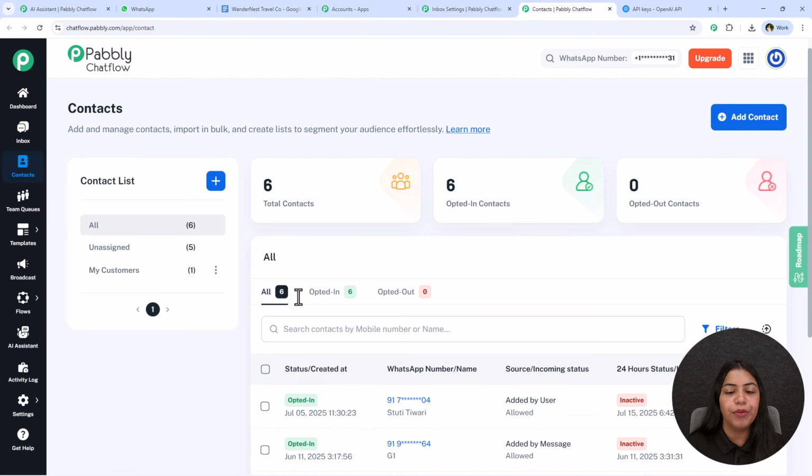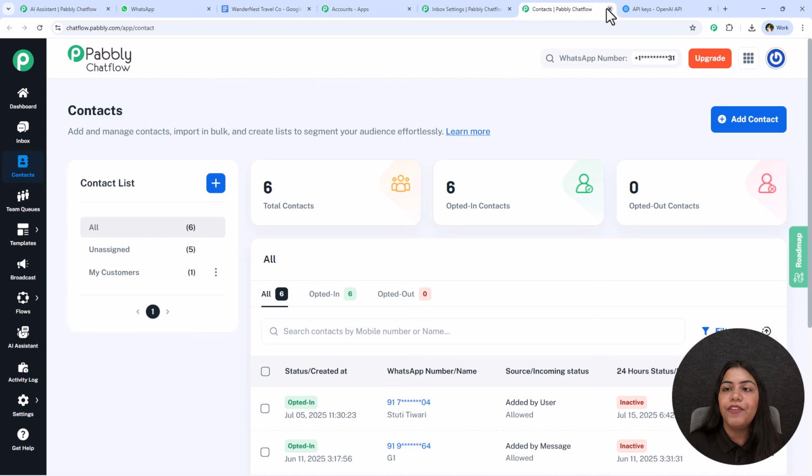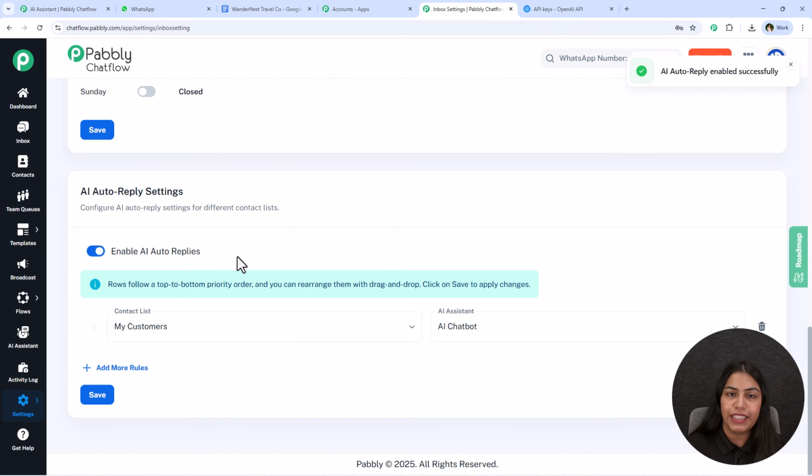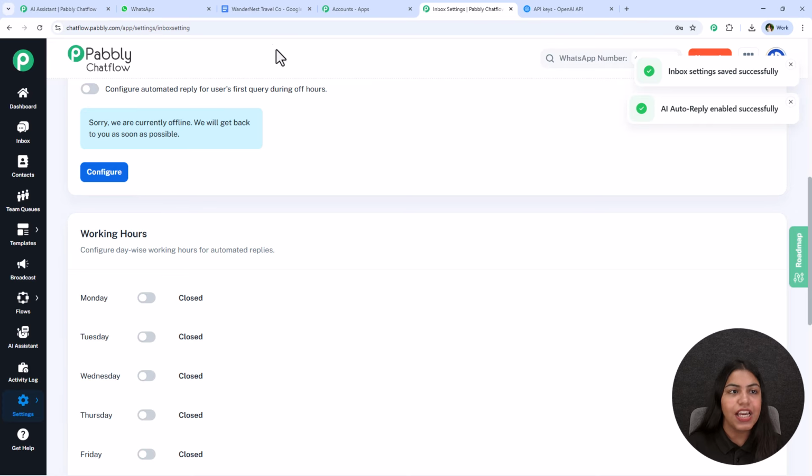If you wish to learn more about this contact section in detail, a video tutorial dedicated to it has been attached in the description box below. After selecting the list and the AI assistant, you have to click on save, and these settings are saved. And yes, with this we have successfully completed this AI assistant.